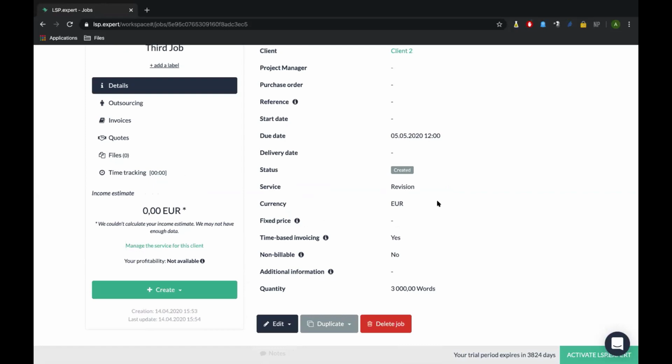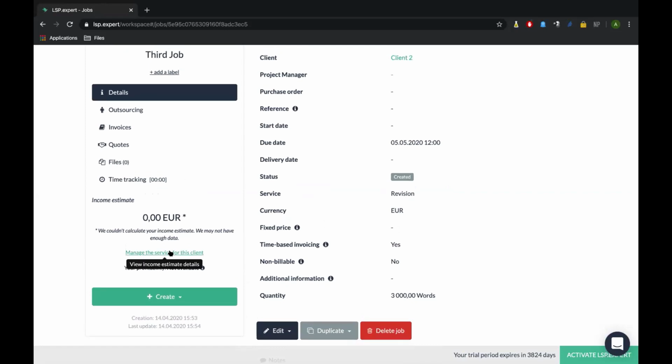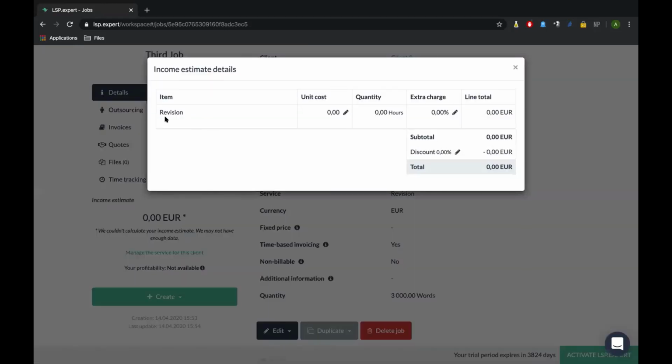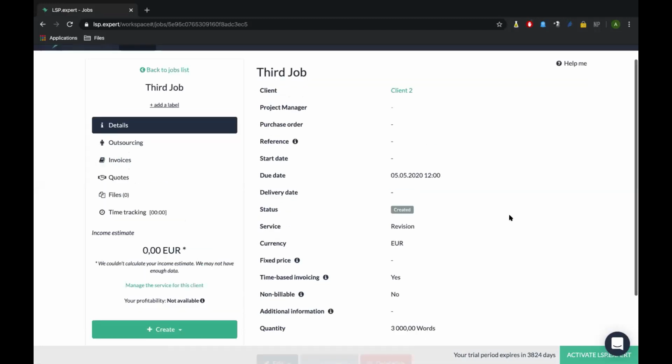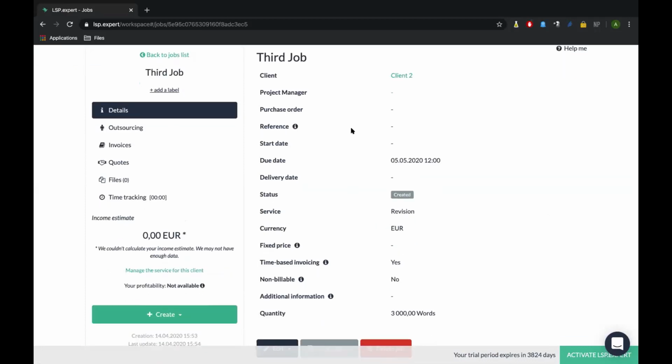Okay. And when I'm done with that, I can, again, manage the service for my client. So let's say it's a revision, I'm working per hour. And I'm going to say I want 60 euros an hour. Okay. So I have my cost, everything, but you can see that I still don't have an estimate because I have not started working on a task. And so LSP.expert has not yet registered any time working on a task. Okay, so my job is ready.